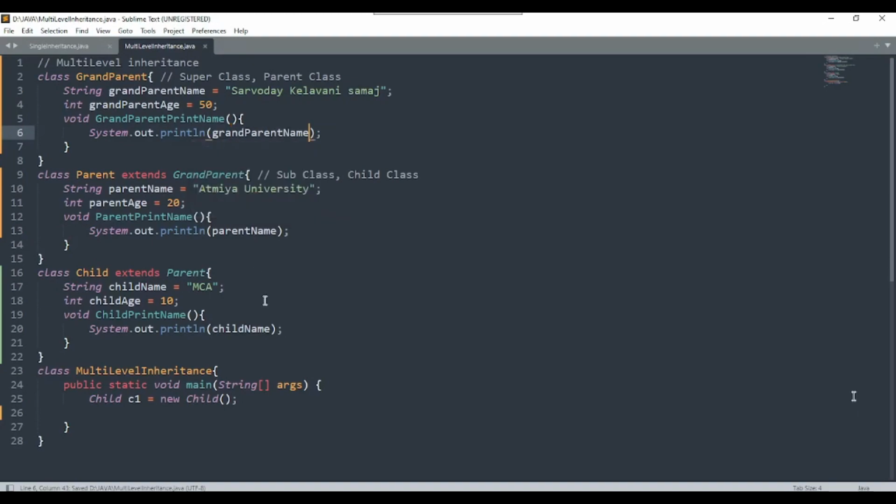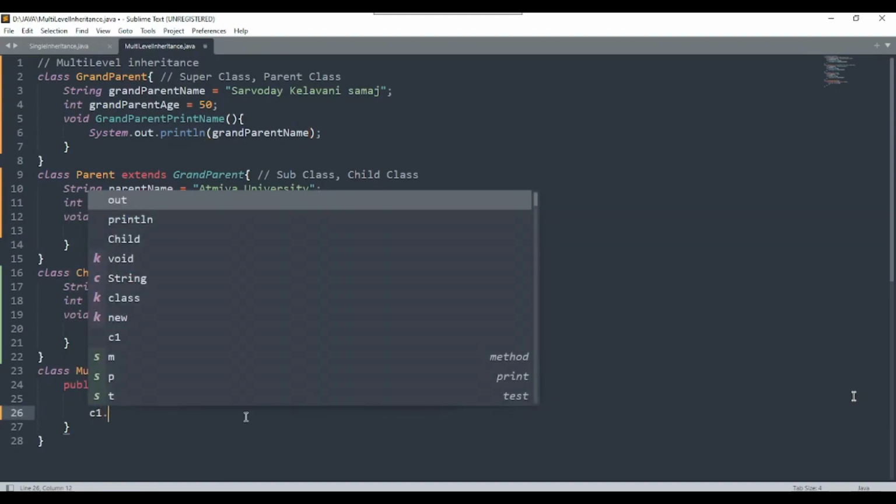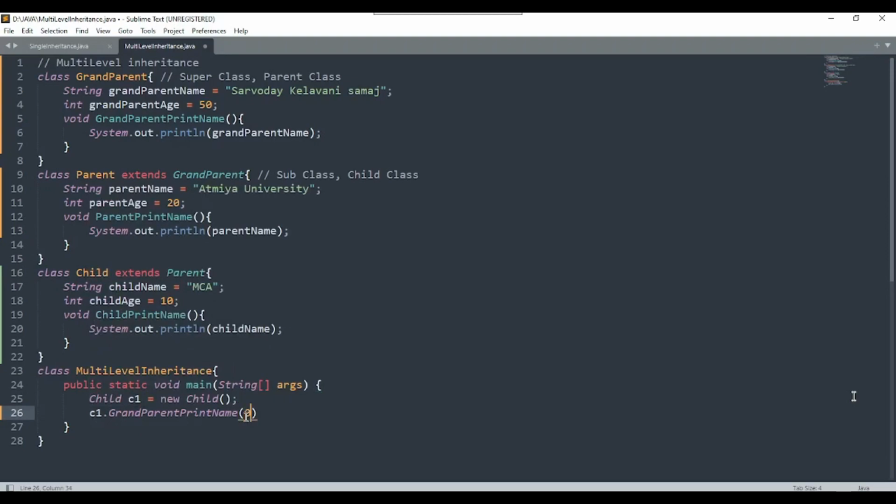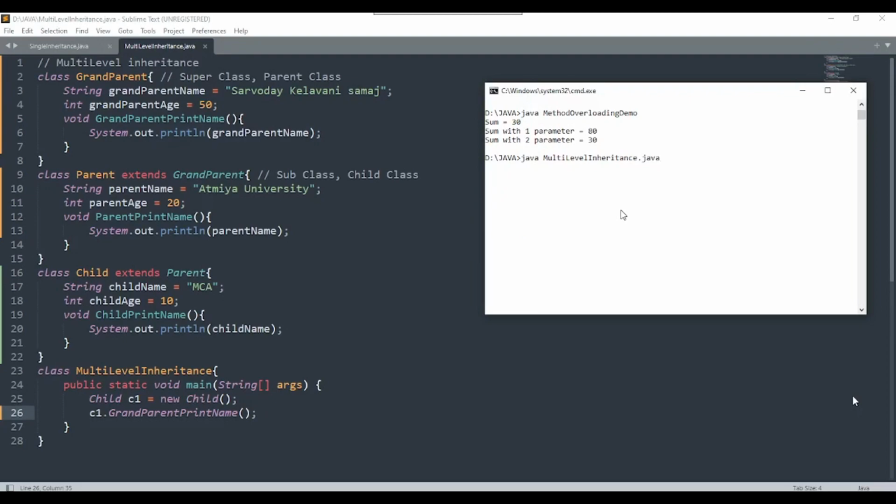So every class has its own property, method and instance variable. I am writing C1 dot grandparent print name. Okay, so this method will be called by C1. The method is of the class grandparent, but the method is called by an object. Compiling the file, javac MultiLevelInheritance.java, and running the file, java MultiLevelInheritance.